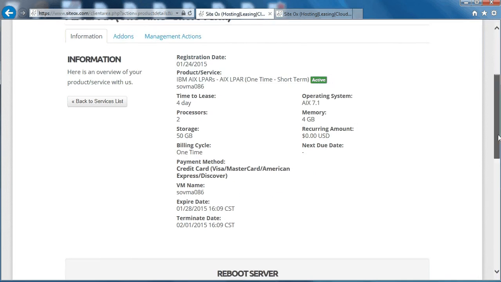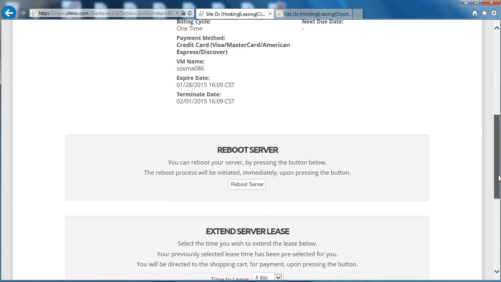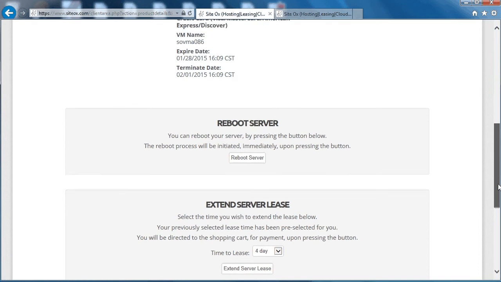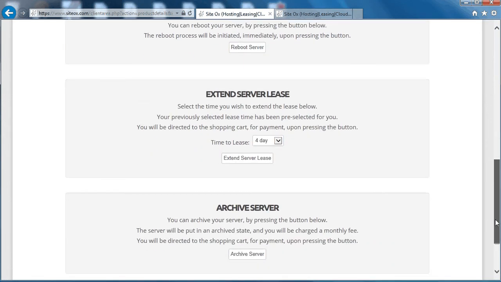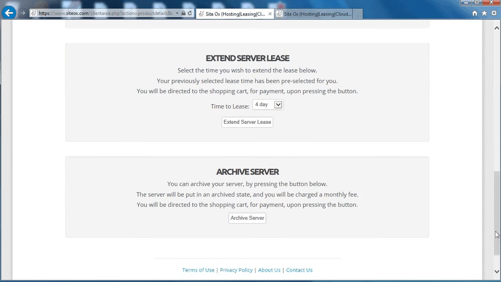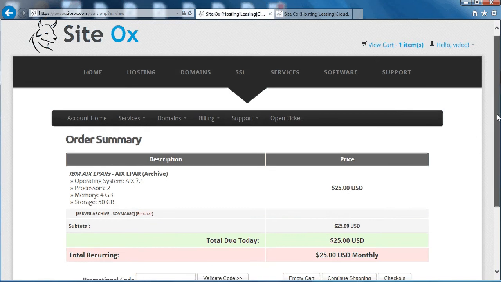And if you keep scrolling down in this page, you'll see there are additional functions that you can perform on this LPAR. We can reboot the server, we can extend the server lease, and at the bottom of that page you'll see that there is an option, a function, to archive the server. So we'll click on the Archive Server button, and that will bring us to our order summary page.